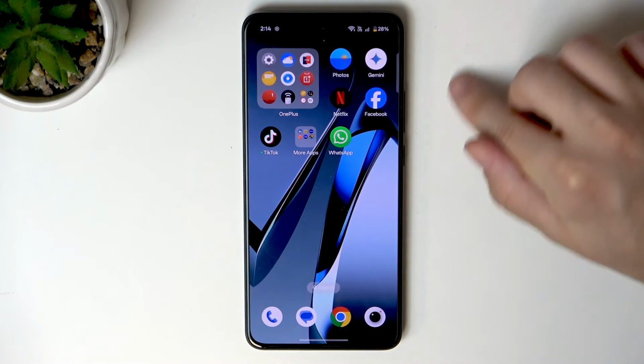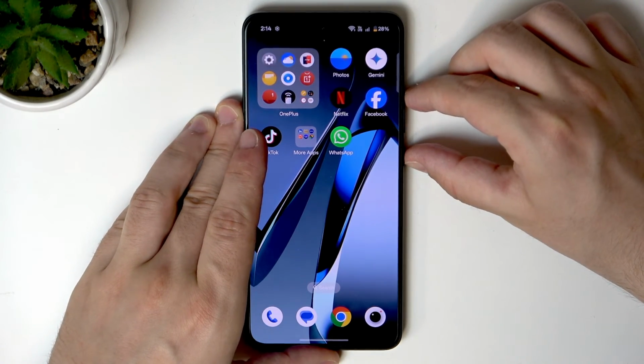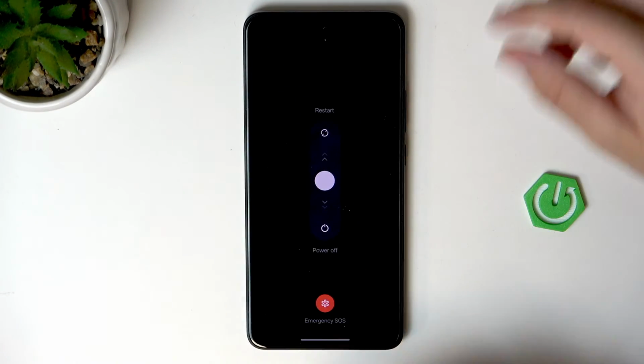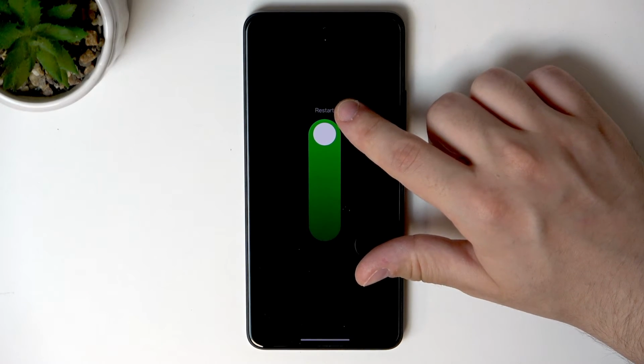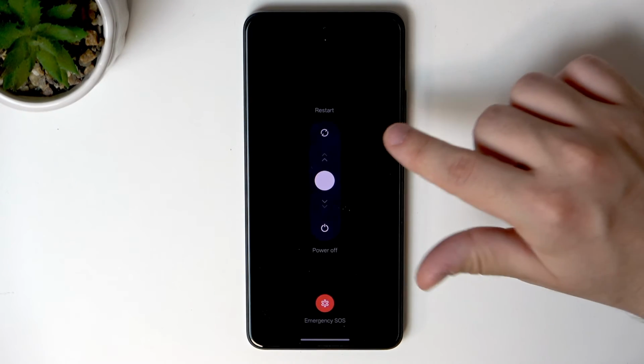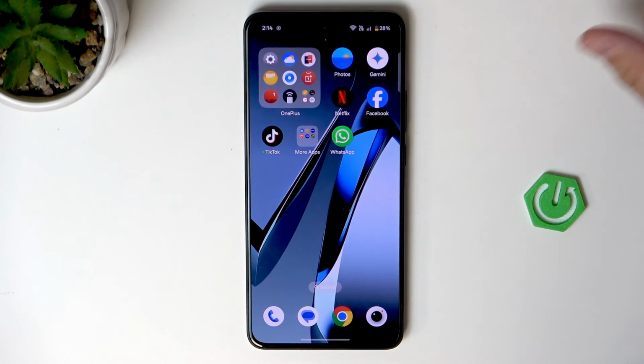We need to click the power button and volume up button at the same time to launch the power menu, just like that. And now we need to drag this white ball into the restart. Now when I'll release my finger, our device will be turned off, then it will be turned on again automatically, and after a few seconds it will be ready to use.